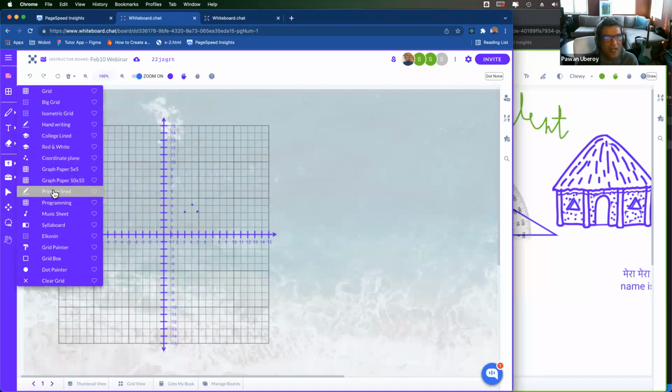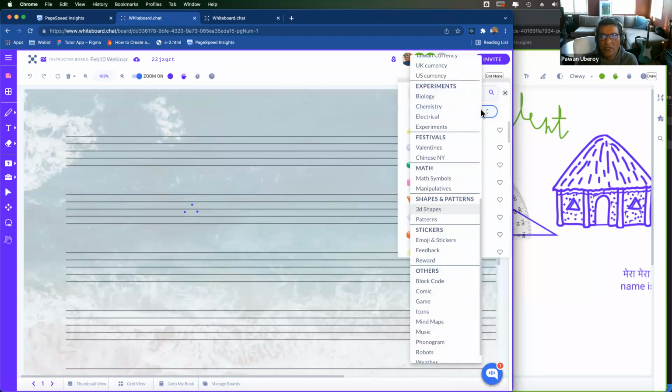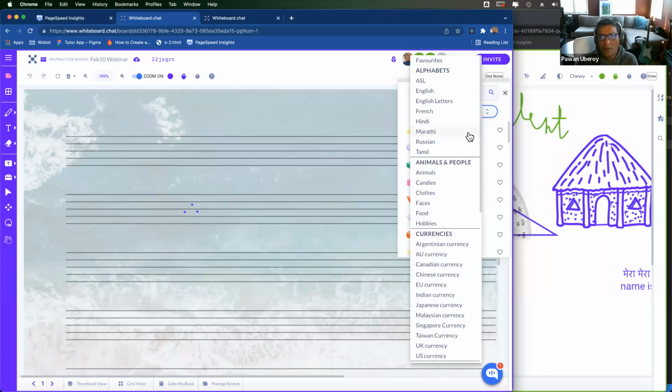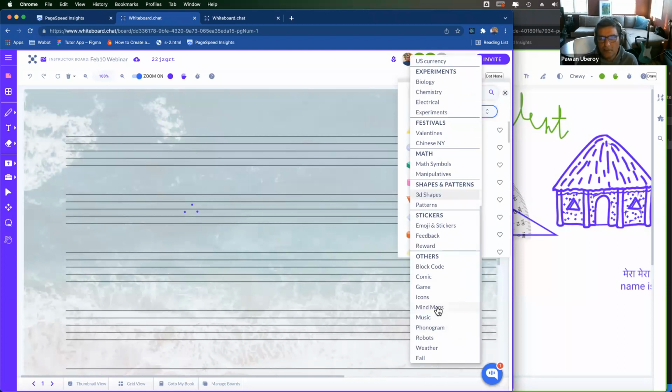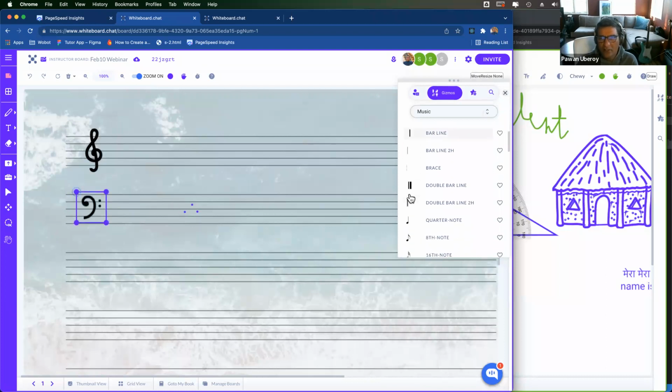There's a primary line, there's a music sheet. So this you can use in conjunction with, go back here for music theory. You can go to music here. There's mind maps built in. There are a lot of different things, right? So you can keep using.